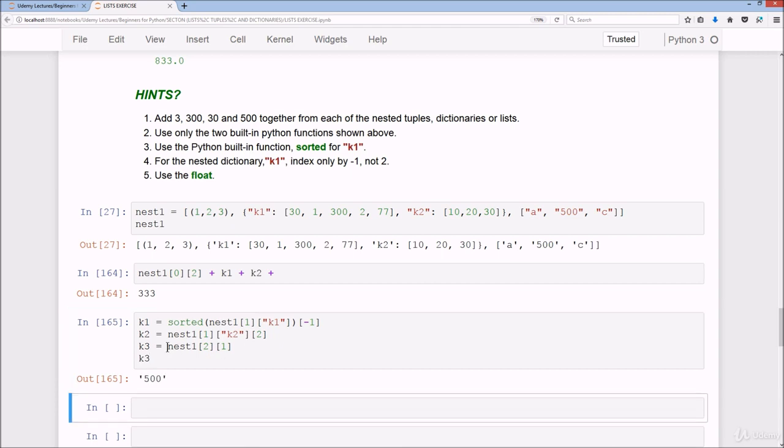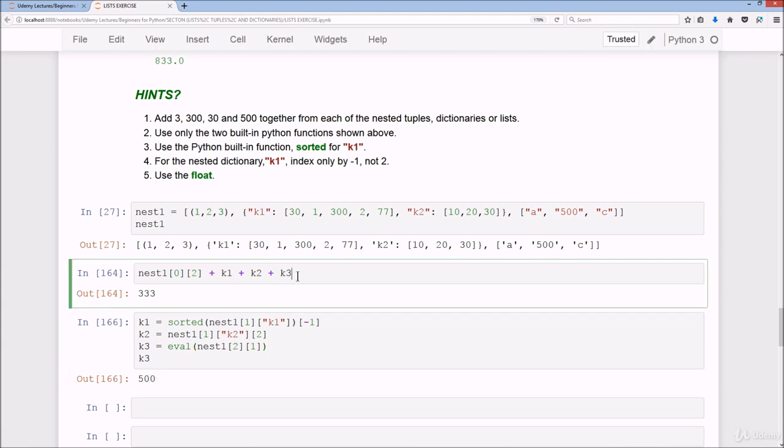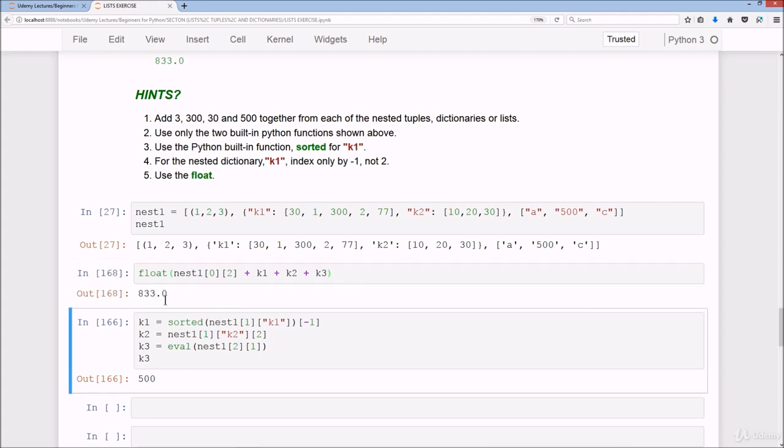Well, this is a string, so we just simply do eval and convert this into an actual integer, 500, and we do K3, we're 833. Okay, great, and then we just want to convert this into an actual float, 833.0, which is what we have at the top here.